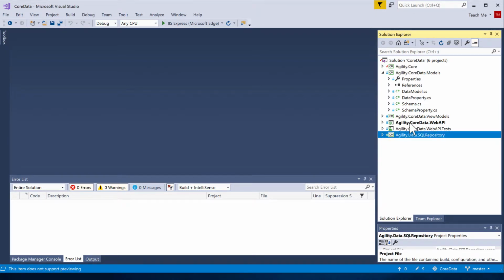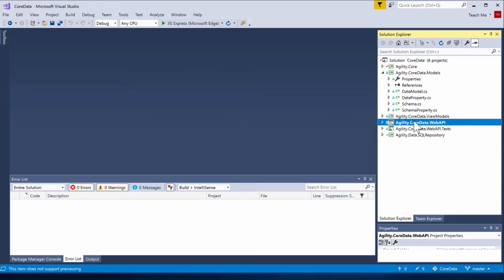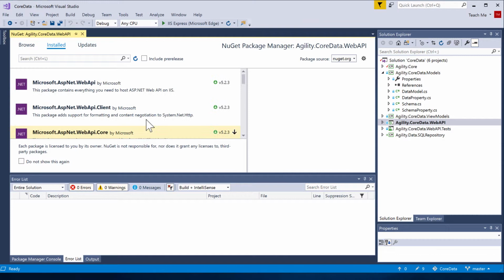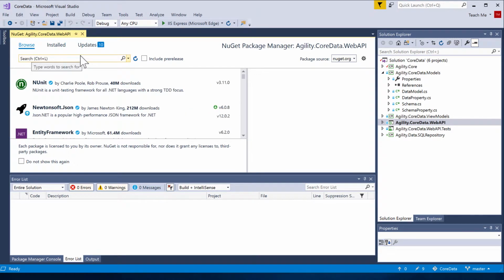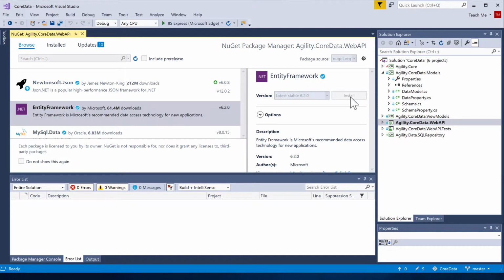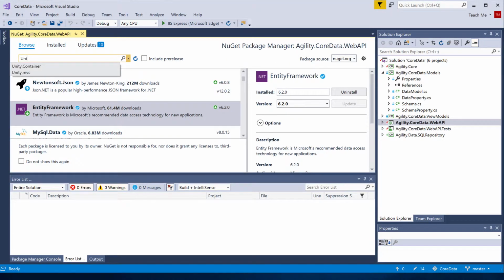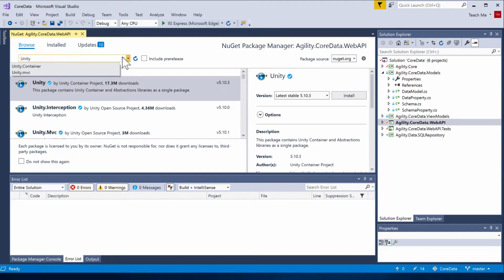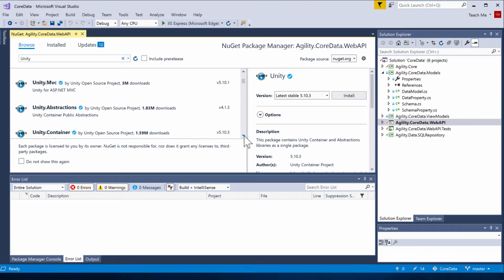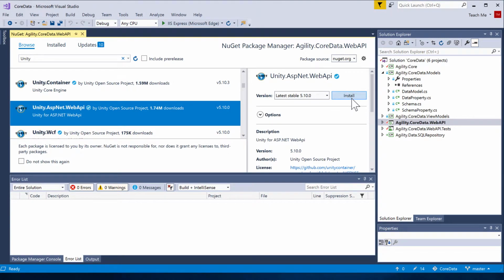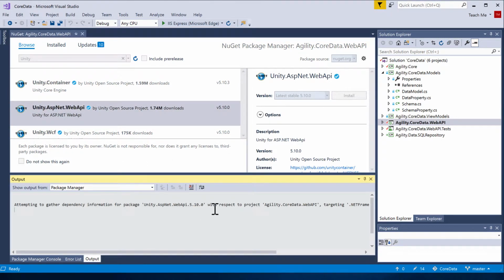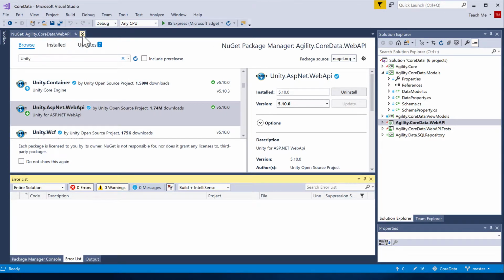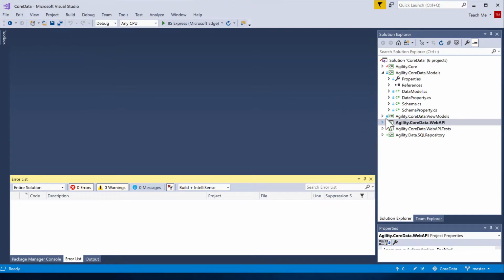So we need to install a couple of things in the web API, a couple of NuGet packages. The first thing we're going to need to do is install EntityFramework again. Let's just go in and install that. And we also want to install something called Unity. And specifically, we want Unity.AspNet.WebApi. So install that, which will in turn install some of the other Unity packages that we're dependent on. Okay, so once that's all installed, what we need to do is hook up some items.